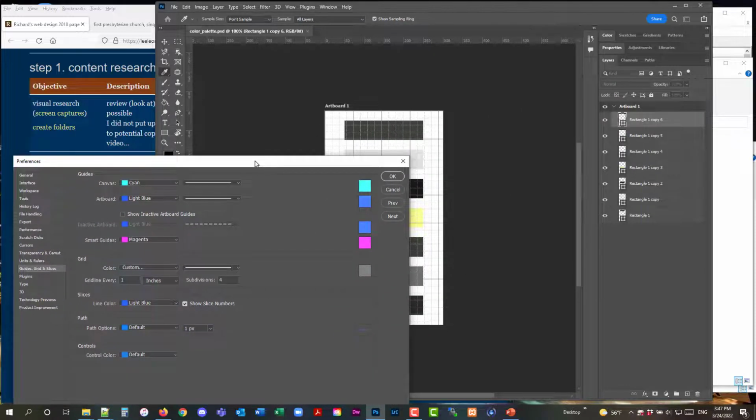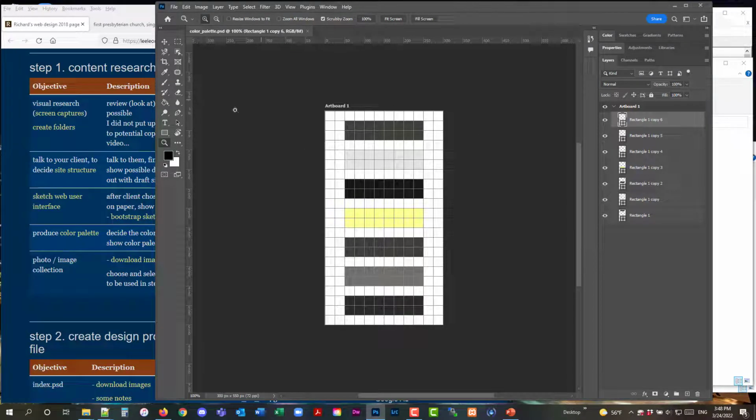So I need the grid to be in pixels, 25 pixels, one subdivision. Okay, so as you can see, once you have this, you can use a rectangle tool to draw rectangles and use Magic Wand to pick the color in the photograph or somewhere that you actually like and create a color palette. Okay, so this is a simple color palette file. I'm sure everybody knows how to draw rectangles. I'm not going to go into detail on how to draw rectangles.